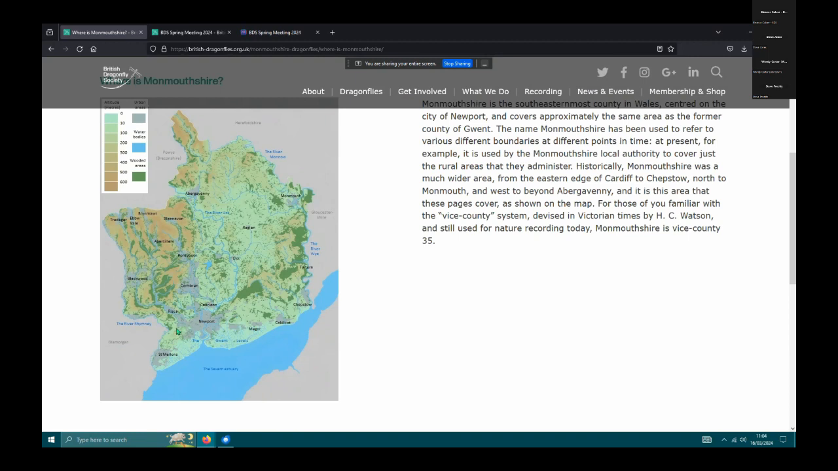The county, as per the other counties within the British Dragonflies recording scheme, is defined as the traditional Watsonian vice county. So it includes some areas that perhaps are in other local authorities these days. For those of you who remember the counties from the 70s through to the early 2000s, the other name for Monmouthshire was Gwent. There are a small number of differences between the boundary of Gwent as it was then and the boundary of Monmouthshire. I won't bore you with those. But basically, this is the area.